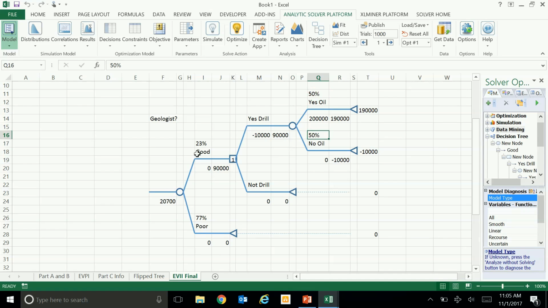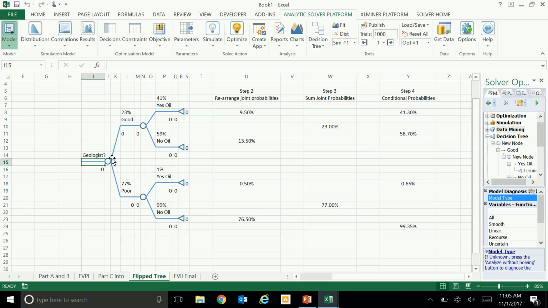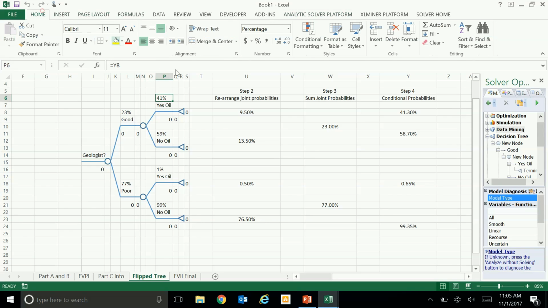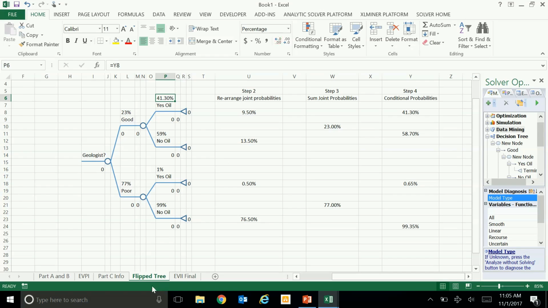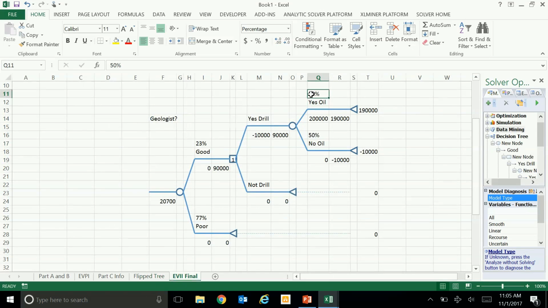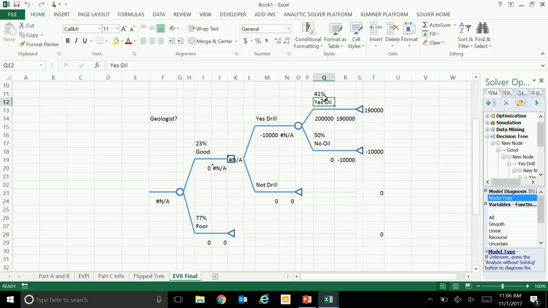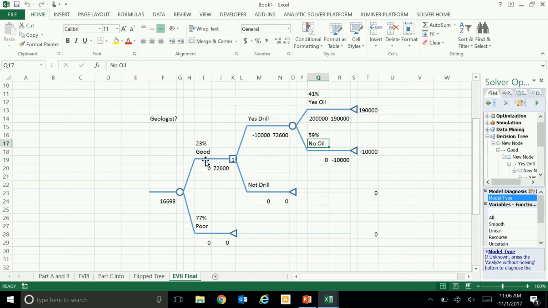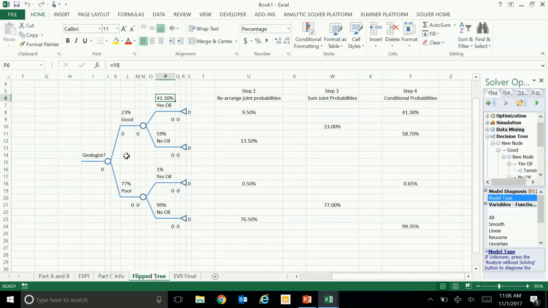So we know that if she says good and there's oil there, that's our flip tree. That's what we were looking for. If she says good and there's oil, that's that 41.30%. So I'll put in 41.30, which means this percent then needs to be 58.7, which is the good no oil path, right? She says good, there's no oil, that's that 58.7 that we found.